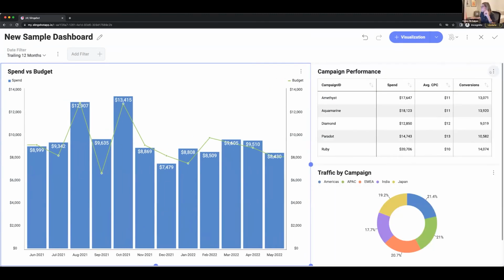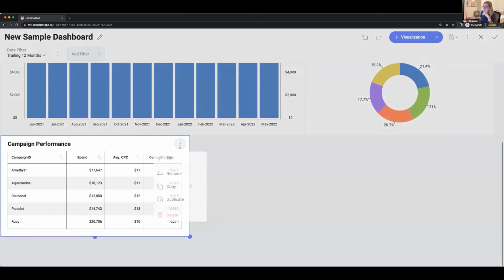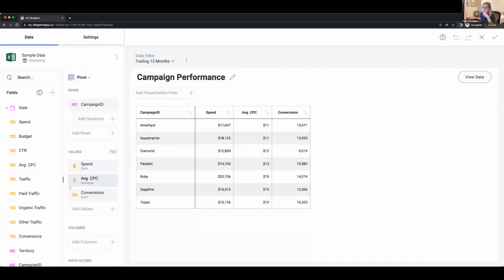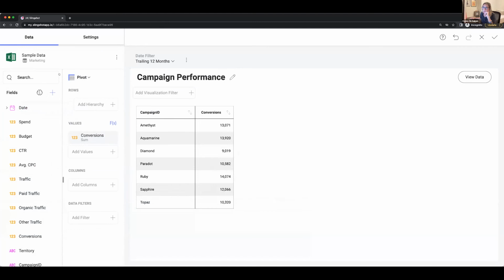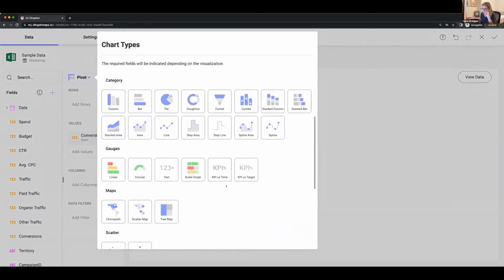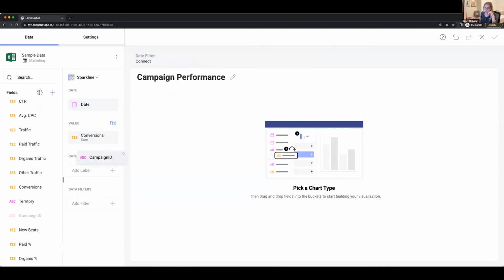So I will actually do a little shortcut. I'm going to duplicate this and go into edit mode here. And we'll look at conversions in a Sparkline. So I'll come down to Sparkline. It's telling me that I definitely need a date. So I'll add a date here. And I want to see by campaign.